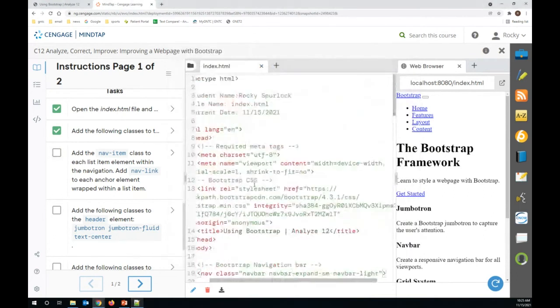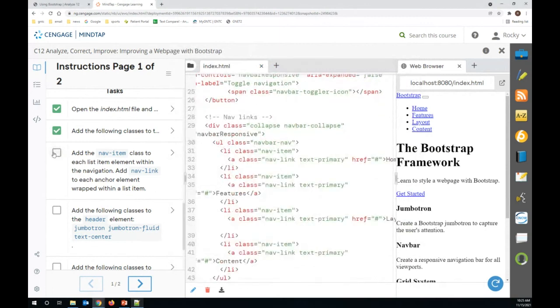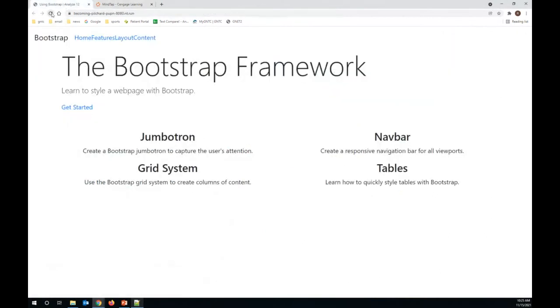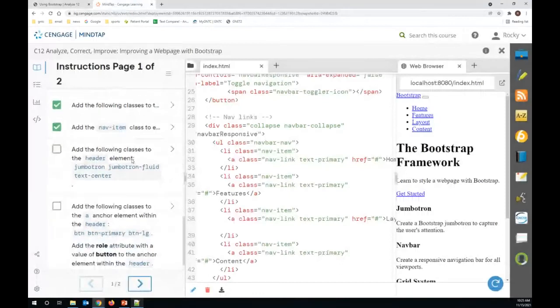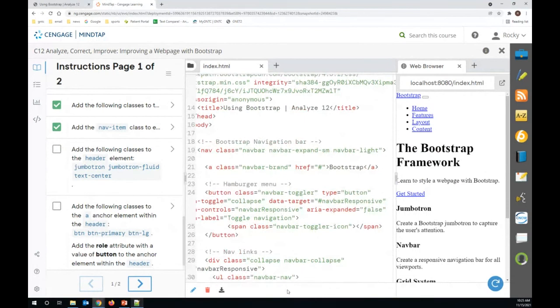To save time, I'm just going to copy and paste these in. We'll run our check. We'll see how it looks now to our navigation. So now we've added some space between navigation, made it a little bit more user-friendly. So now we're going to go to the header element. We're going to add the jumbotron, fluid, text-center classes to our header.